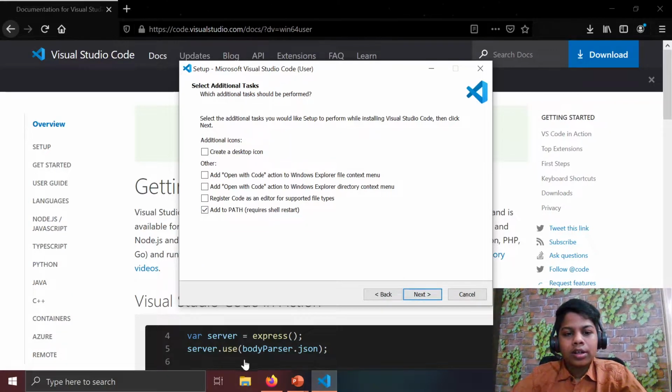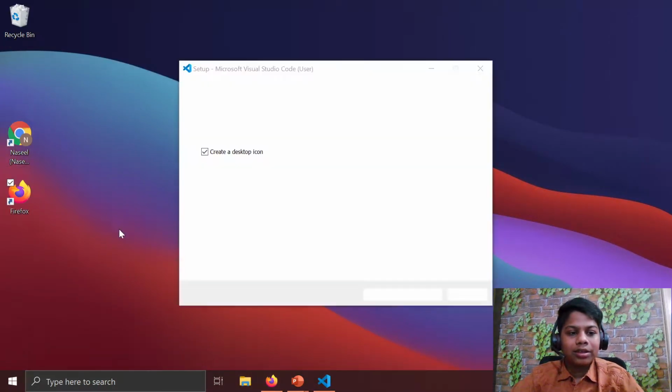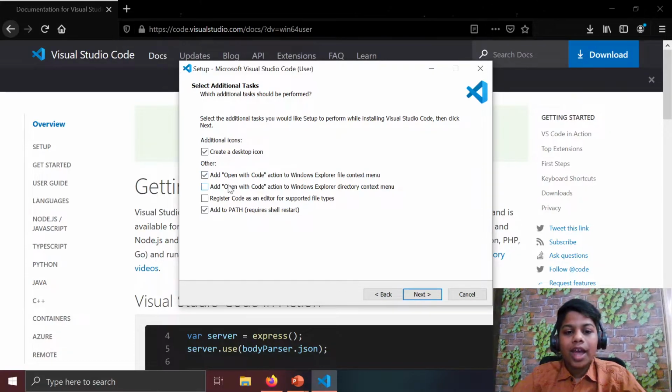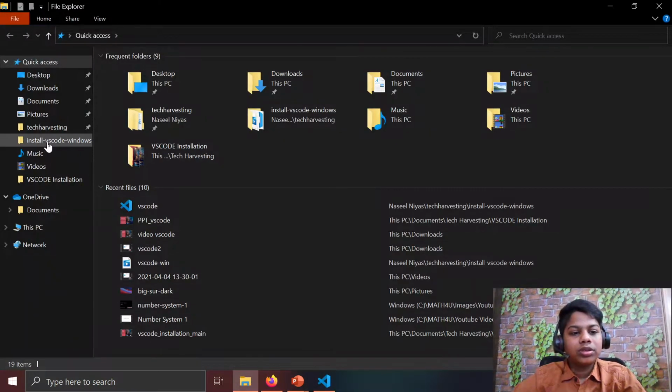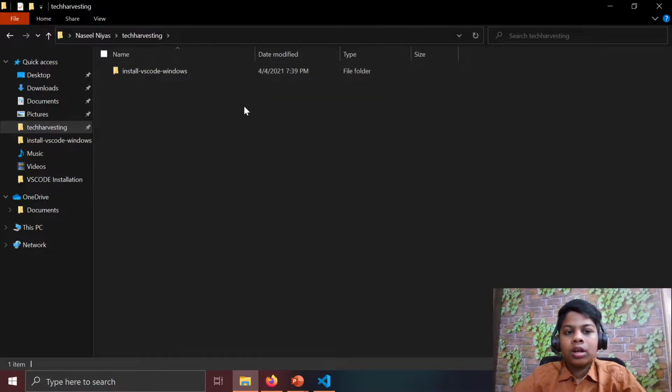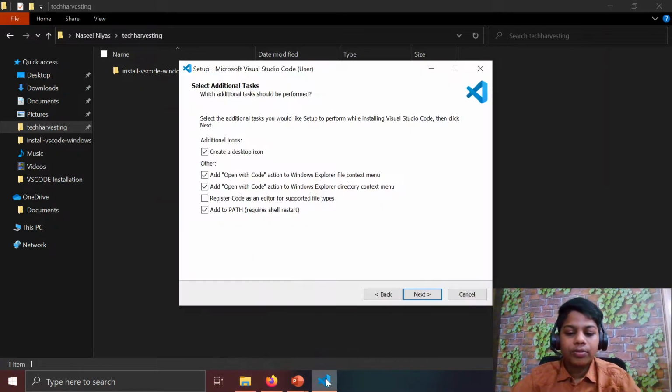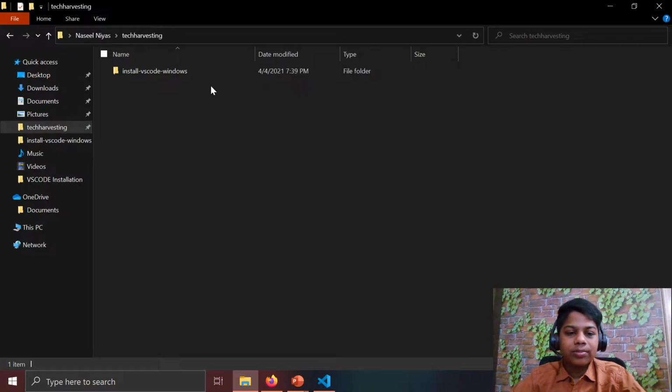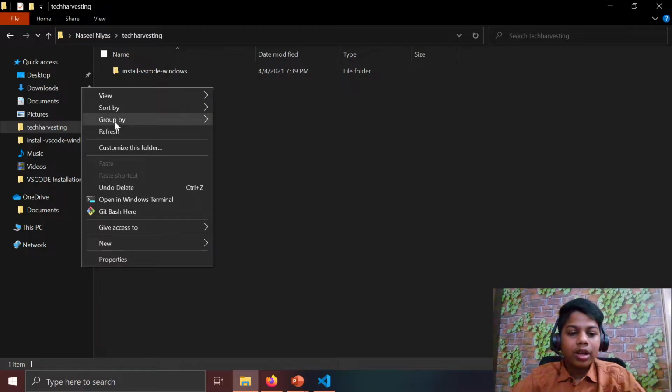Hit next. Here are some additional tasks I can perform. I'm going to create the desktop icon so that I get these icons to launch it very easily. Then add open with Code to Windows Explorer file context and directory context menu, which means, for example, the directory context menu just stands for maybe a folder like this. You can just right click in here. You'll see all these options. So if you take the option to add the directory context menu, when you right click in here, in this menu, you're gonna get an option of opening in VS Code.